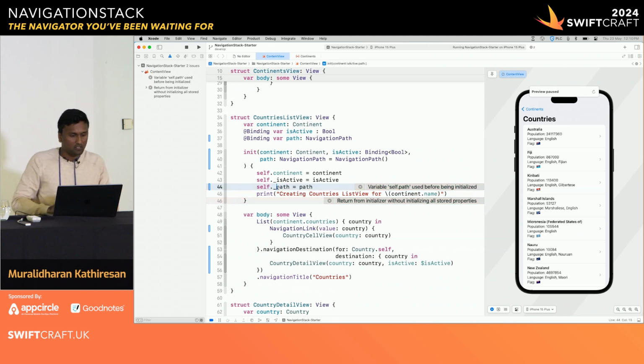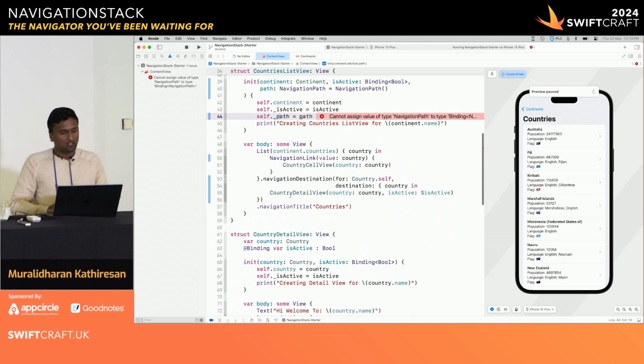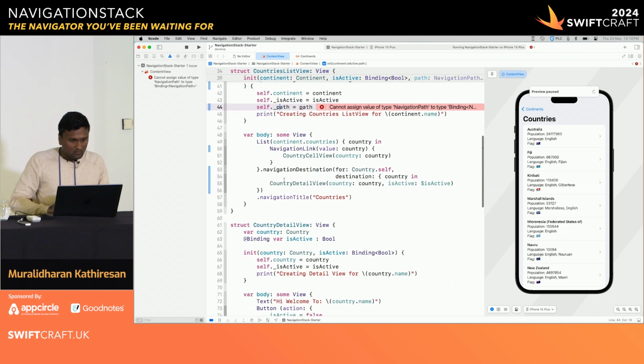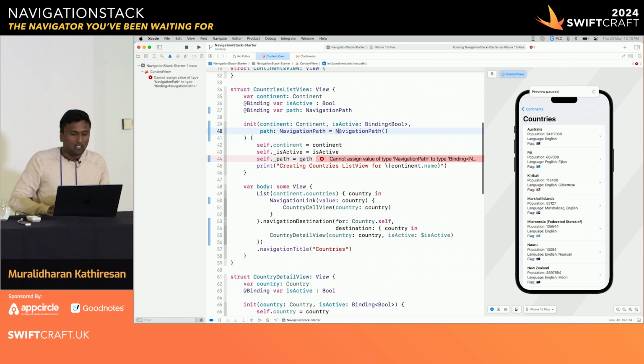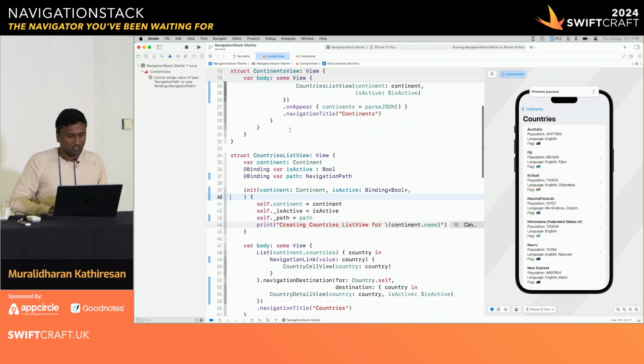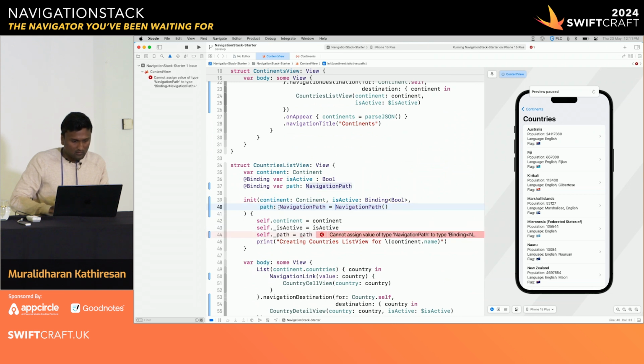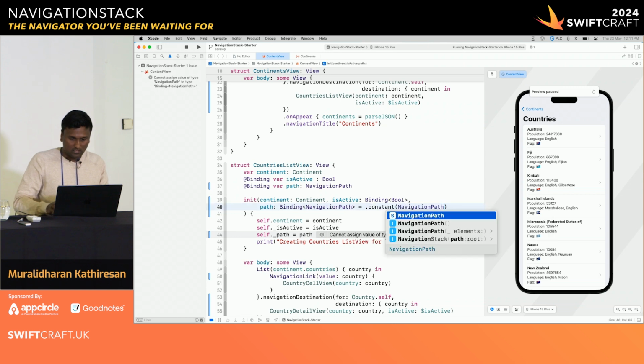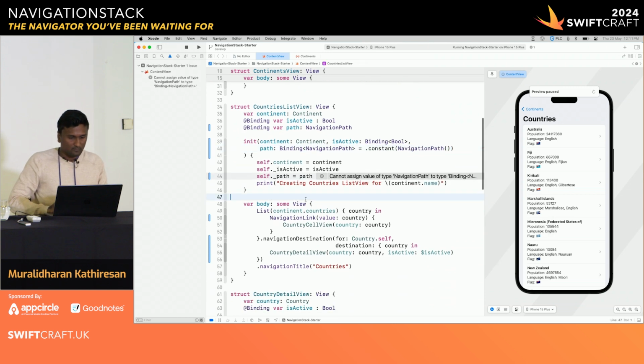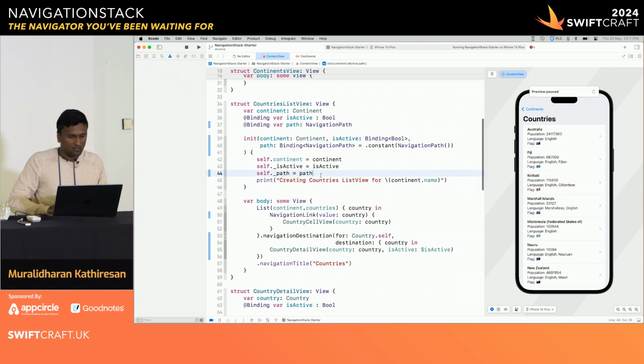In the same way, sorry, I can simply use this as an environment object. So it will be used. Otherwise, it should be of type binding. It should be of constant navigation path. So that is done.